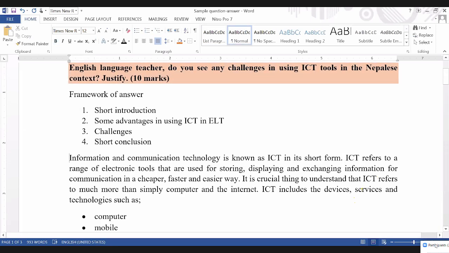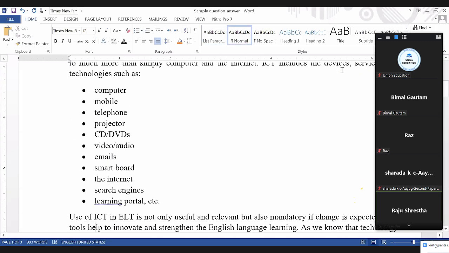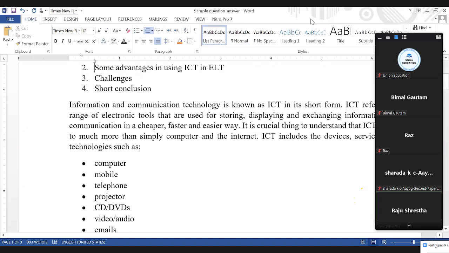In the introduction part: information and communication technology is known as ICT in its short form. ICT refers to a range of electronic tools that are used for storing, displaying, and exchanging information for communication in a cheaper, faster, easier way. It is crucial to understand that ICT refers to much more than simply computers and the internet. So ICT includes the devices, services, and technology, such as some examples we provide. These are a few examples. This is just the introduction part.